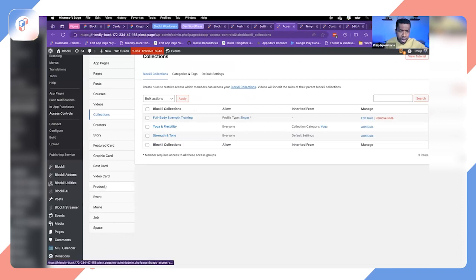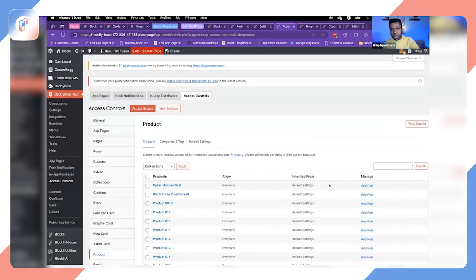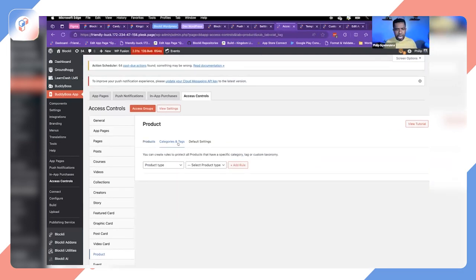So if I go to products here, I'm going to see all of my WooCommerce products, and I can set rules on each product or each category of products. So you can even come here and say, okay, everything that falls under a certain category of products, deny access to people who don't meet the conditions.